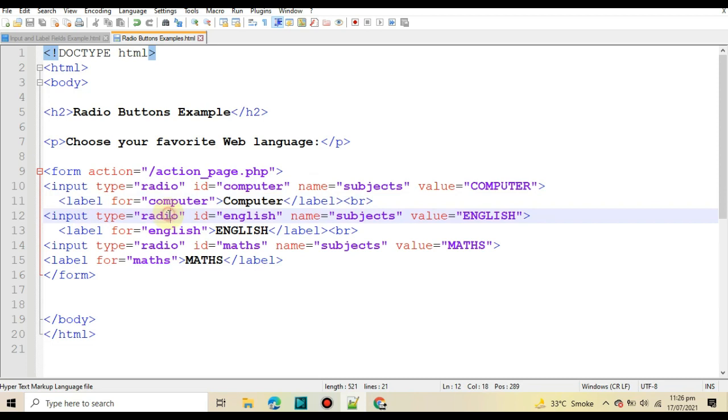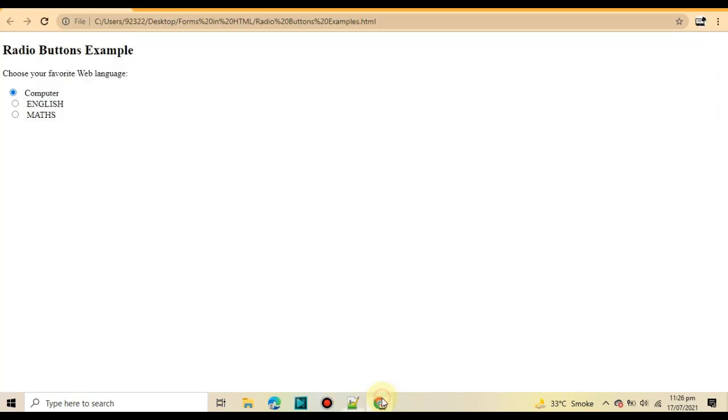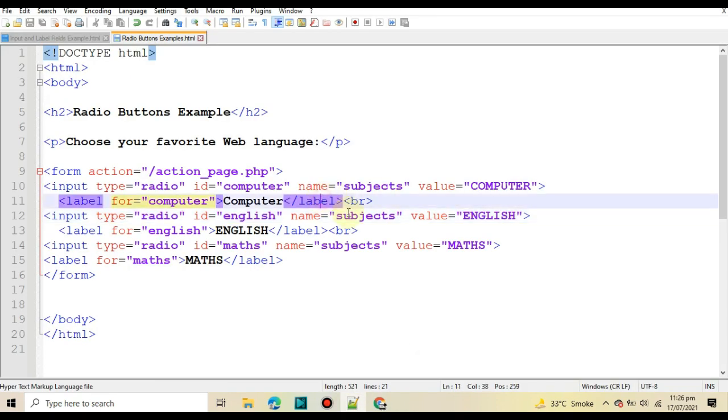Then another input type radio, name is equal to subject. You can notice that the value of the name is the same. The name is the same because we have to choose one among these choices. So name will be the same. And then value is equal to English.